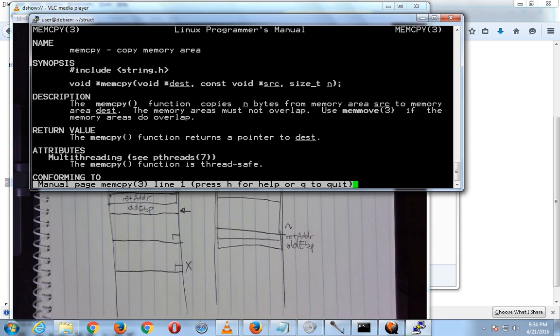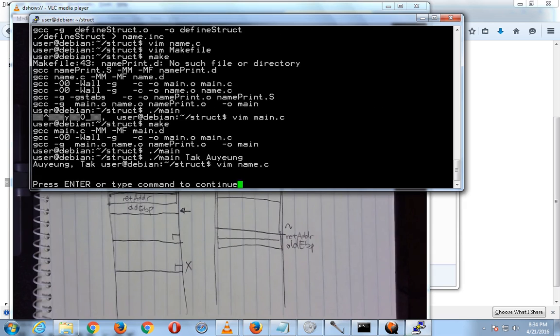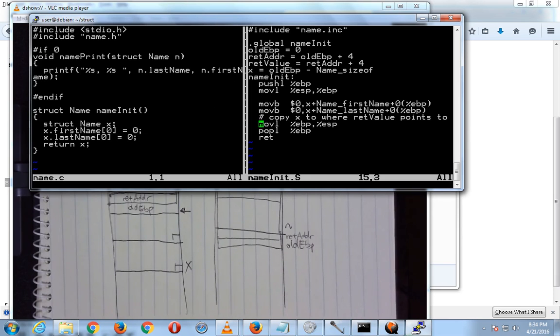So we have to push n, and then source, and then destination. Okay, there we go. All right, so we just have to do exactly that. We push the number of bytes to copy. Do we have a label that is useful to indicate the number of bytes to copy? It's already on this screen somewhere. name_sizeof. Thank you. name_sizeof. That is the number of bytes that we have to copy.